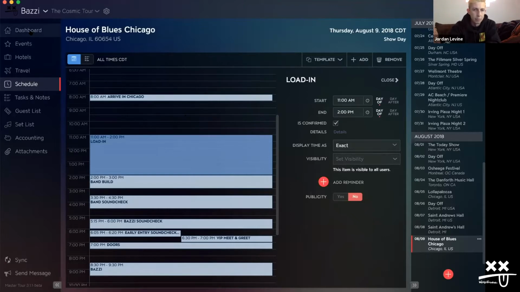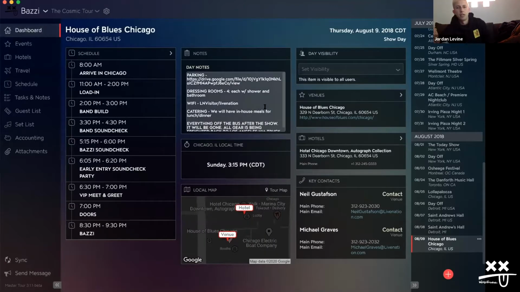So going back to the dashboard, some of the day notes here, I think Levi was talking about this yesterday when we were planning this, having kind of like a template that you use to put in the notes section of Master Tour, of like maybe the 5 bullet points that you want to make sure everybody sees right off the bat. So right here, you can see I did parking, dressing rooms, Wi-Fi, catering. Those are typically things that people are going to be concerned with.